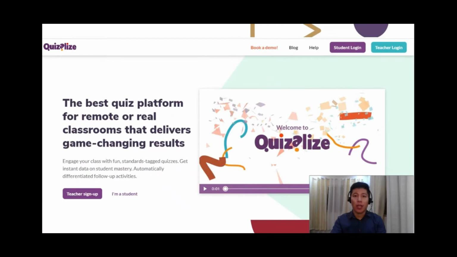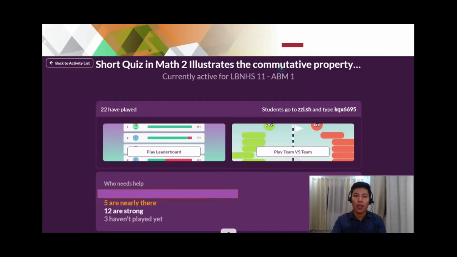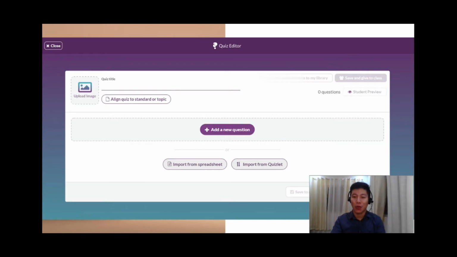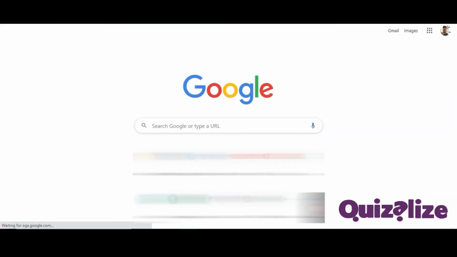At this point, we are going to explore the features of Quizalize. Are you all ready? Good. Let us start. To get started, I'm going to type on the search engine Quizalize.com.